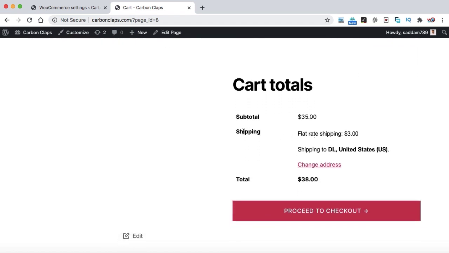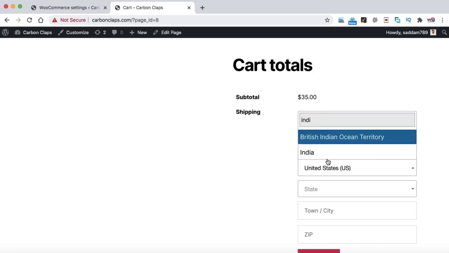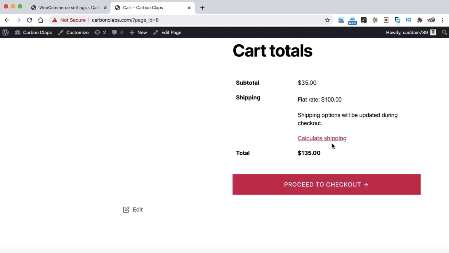So here we can see this is the shipping price calculator on the cart page. By default it has taken United States as the country, and that's why the flat shipping rate is just $3. Now let's click on change address, and from here I can select India and then click on update. India means a country which is not United States, and that's why the flat rate shipping is $100.